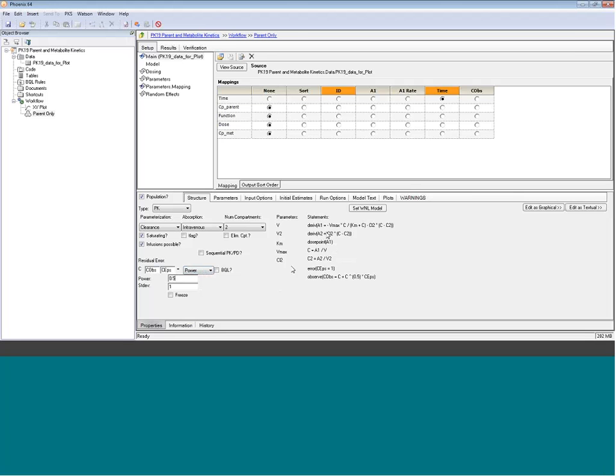Okay. Now that the structural model has been specified, I will go ahead and specify the model variables, which include the time, and that's mapped here to time. And since we're modeling parent only, the CP parent will be the observed concentration for this fit. And then we will use dose for the ID variable. So the dose will be used to profile the different curves.